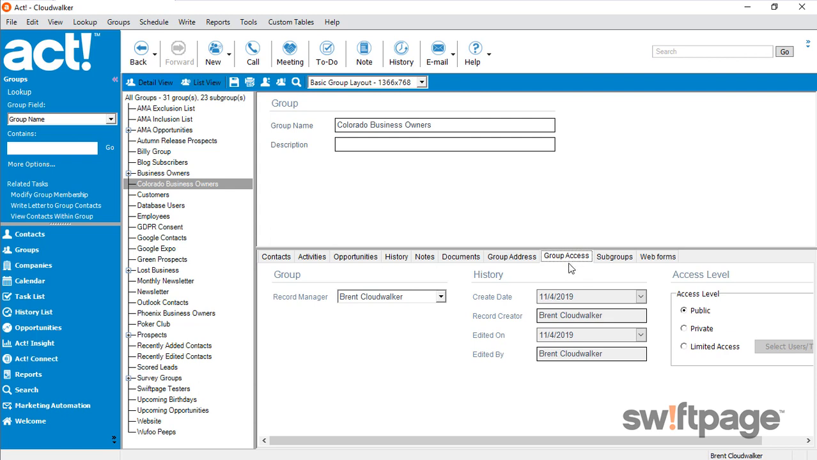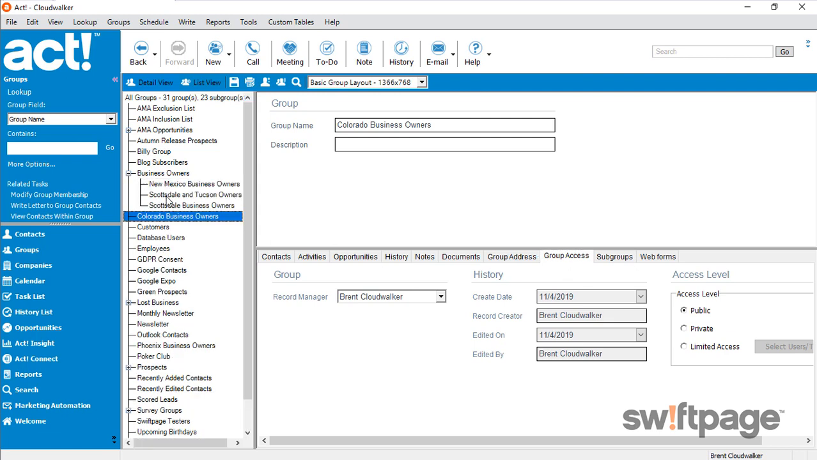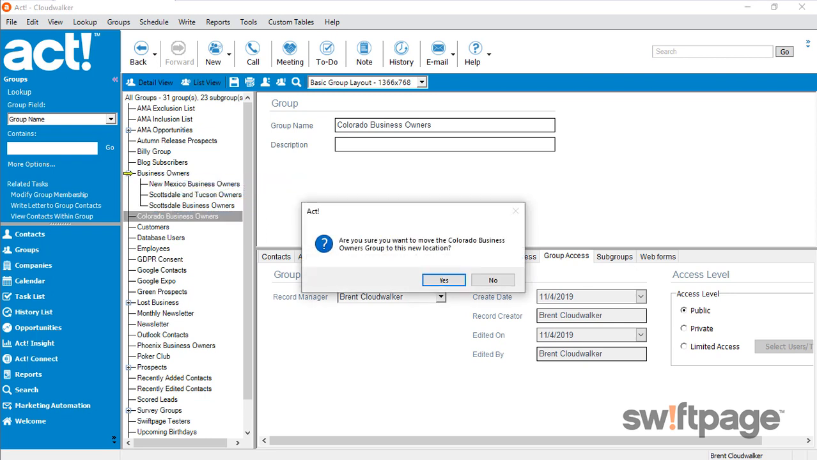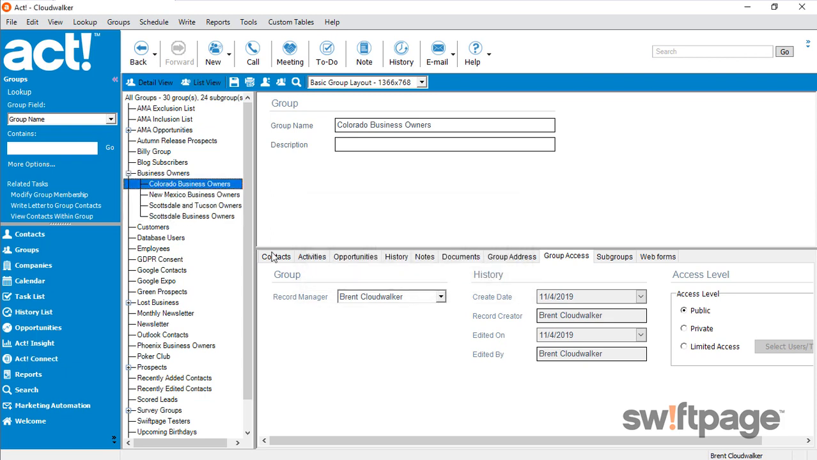If you'd like to move this group so that it becomes a subgroup of another parent group, that's easy to do, and there are a couple different ways to do this. In my example, Colorado Business Owners should probably be a subgroup of the Business Owners group. I already have several subgroups there based on different geographical locations. The easiest way to change this, though, is to just grab the Colorado Business Owners group, click it, and drag it so that the arrow points to business owners. When you let go of your mouse button, ACT is going to ask you if you're sure you want to move this group. So I'll click Yes, and now Colorado Business Owners has become a subgroup of regular business owners.